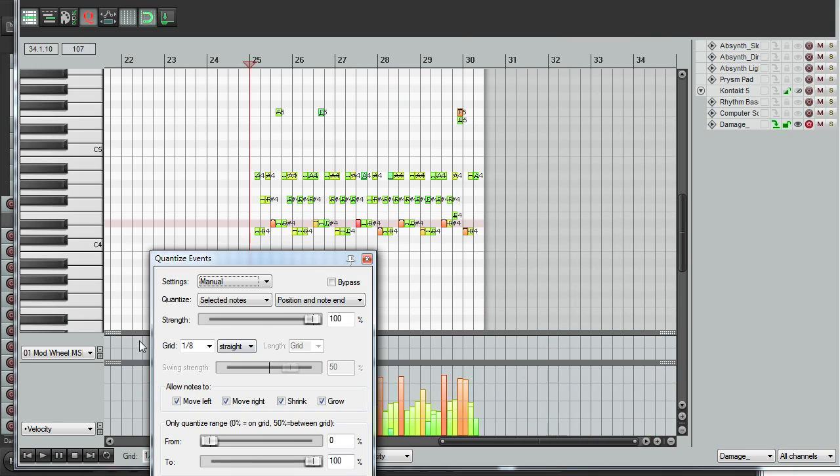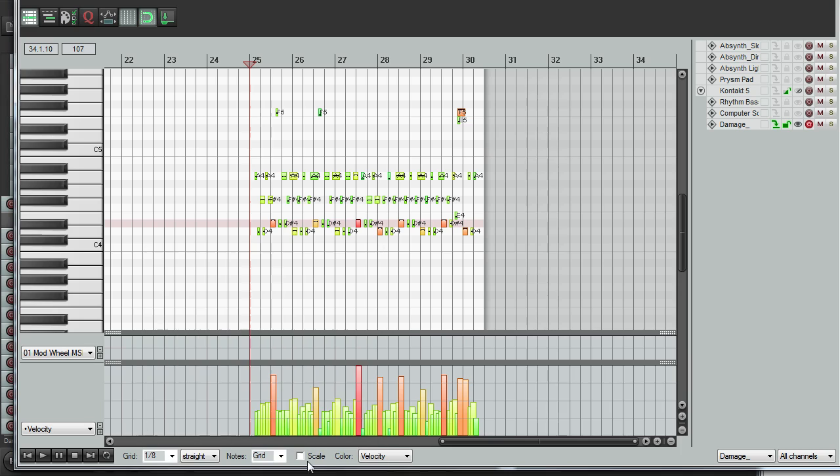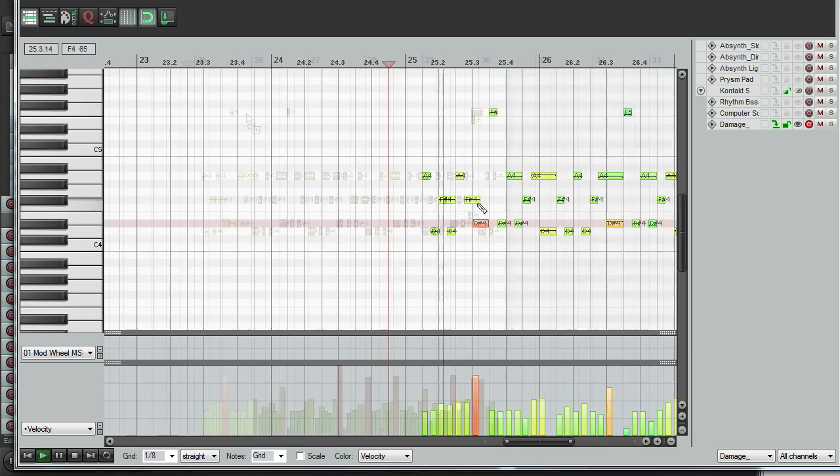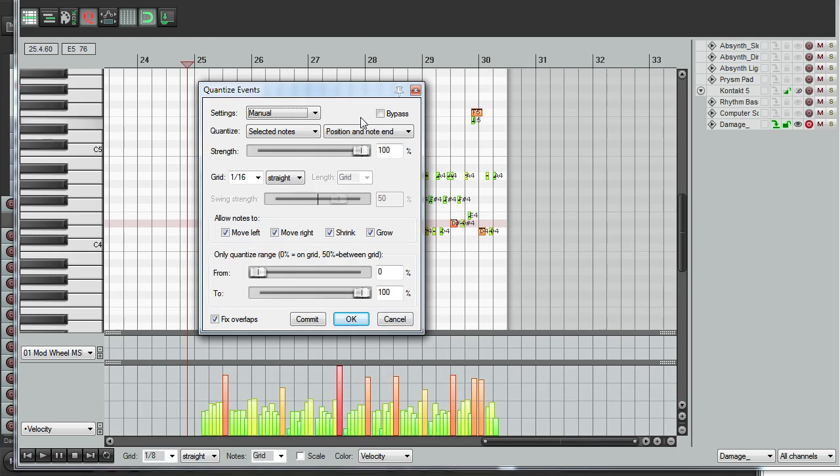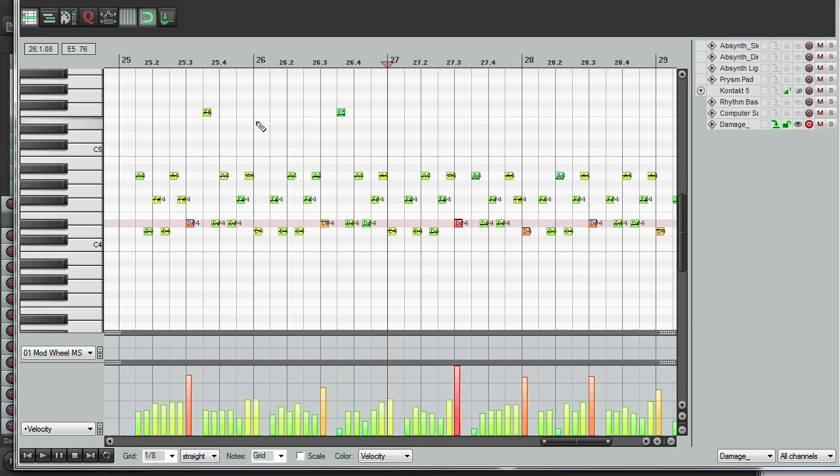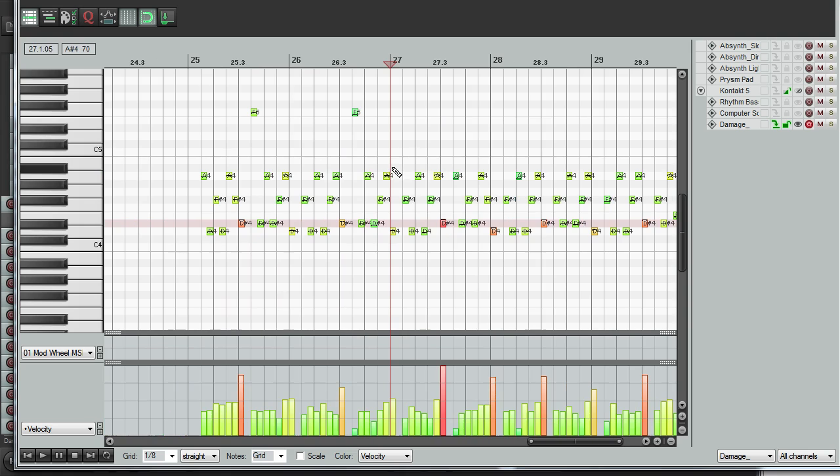And quantize that. I'm going to do 16th notes. I'm going to quantize that again, and then I'm going to change the note lengths. I'm going to do 16th notes because I have the grid set to 1/8 notes, but I want these all to be 1/16 note long so that it just makes sense in my brain.